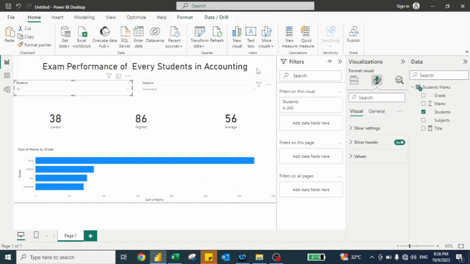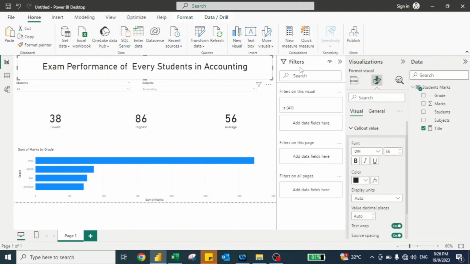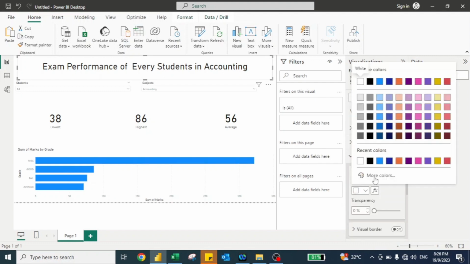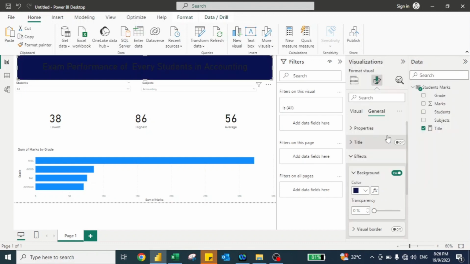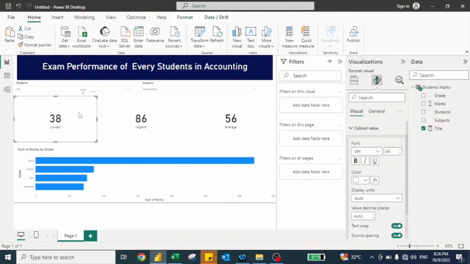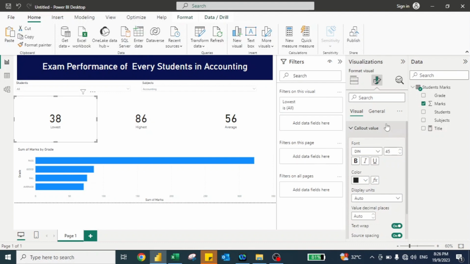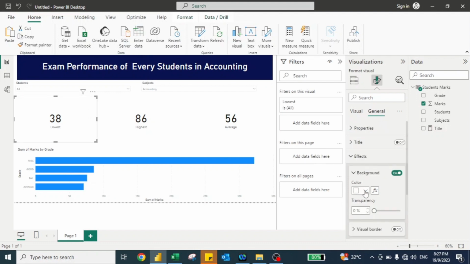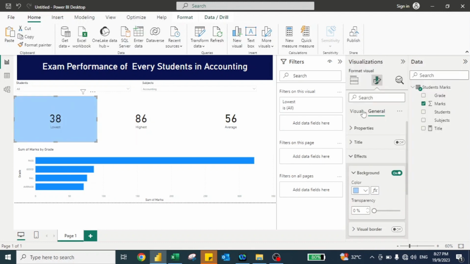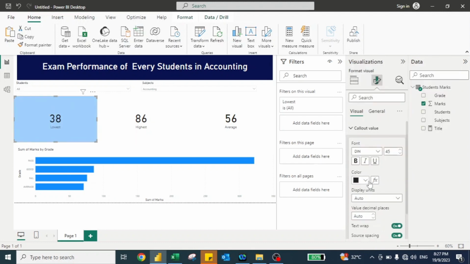Okay, but now what we do is upkeep the cosmetics. So let me change the color. I go to effects, I put it as dark blue. Okay, I go to visual, I choose white color. So now we do have this data, and for this data over here I want to change the color as well. I go to general, I go to effects, and I change to maybe light blue. Okay, and the writing also I want to change to bold black.